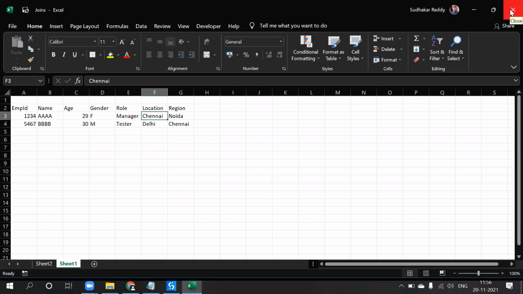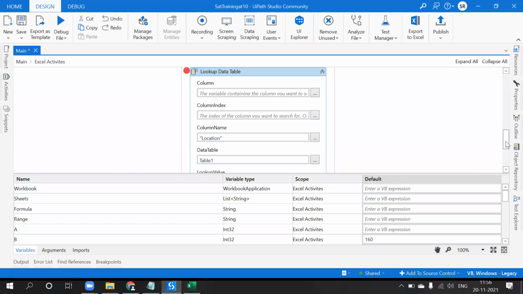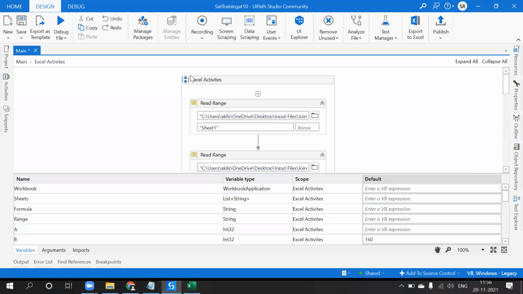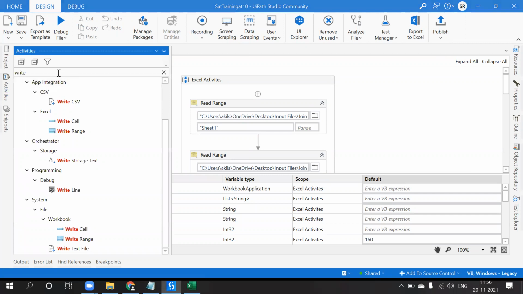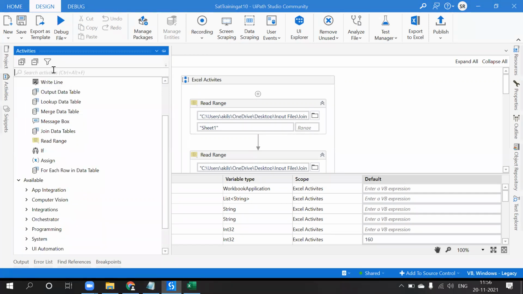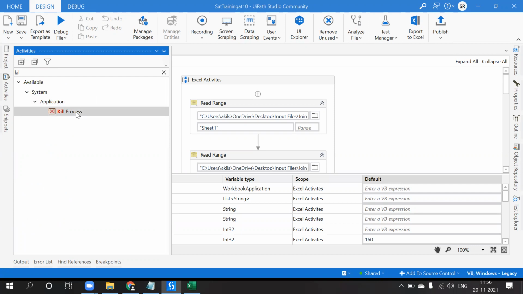See, I believe I told you in our sessions, for example, by default if you open the input file, you are unable to remember that you want to close it before running it in development. So we have to use kill process.